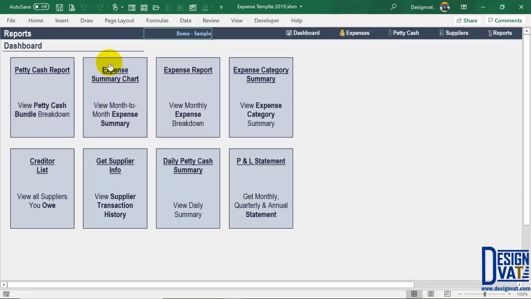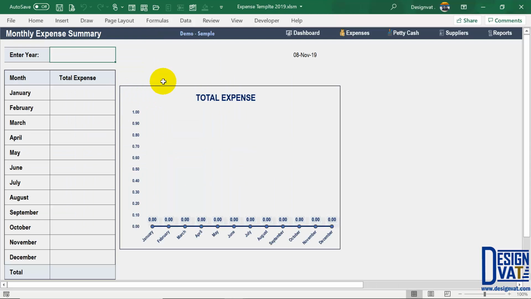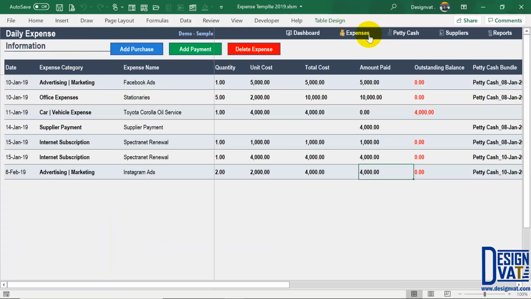Now the second report, as the name says, is the expense summary chart. Now this just enables you to view a month-to-month expense summary. So once you click on it, it will automatically open up that report. So it enables you to compare your spending. It aggregates your spending all together on a monthly basis for any year that you specify. So going back to the expense section, all our transactions are currently in 2019. So we have no 2018 data. But what this template will do is sum up January advertising 2019, office expenses 2019. So your categories on a monthly basis per year.